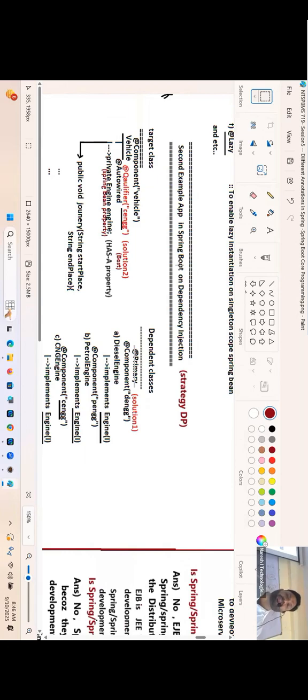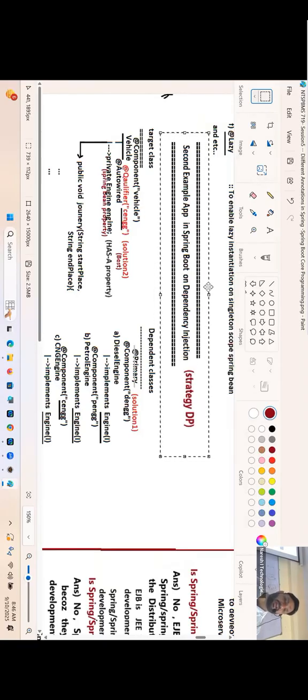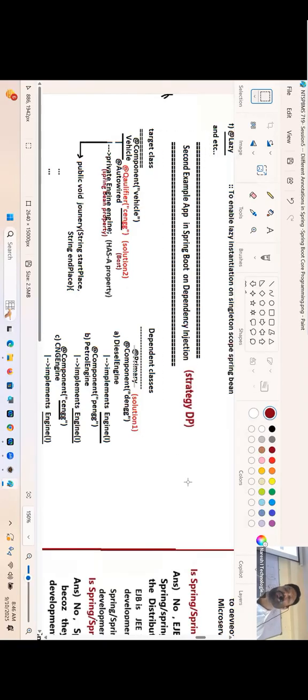Second example application in Spring Boot on dependency injection. Here, what's your plan, guys? We want to use the strategy design pattern. Second application I would like to develop by using what? Strategy design pattern. What's the example I have taken? Vehicle and its dependents are what? Engines. Okay, everyone please revise the strategy design pattern's 3 principles, guys.